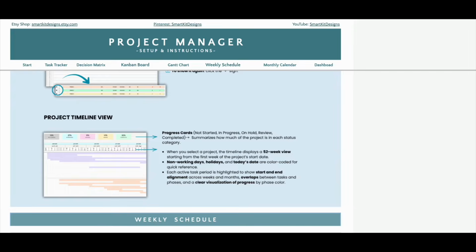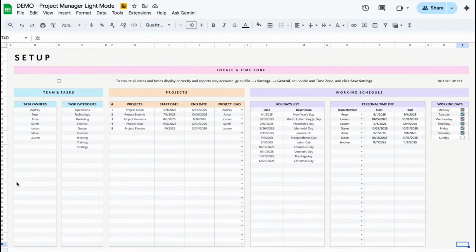Now, let's move on to the Start tab, where you'll configure your template settings and preferences. The Start tab is where you customize all the key settings and preferences that power your project manager template. Use this tab to register your team members, define task categories, and set up projects with start and end dates. It's the foundation of your system. Once this information is configured, all drop-downs and dashboards will pull data from here.